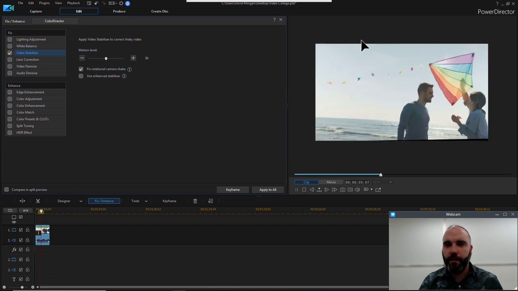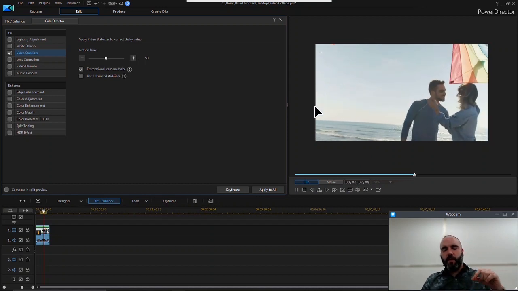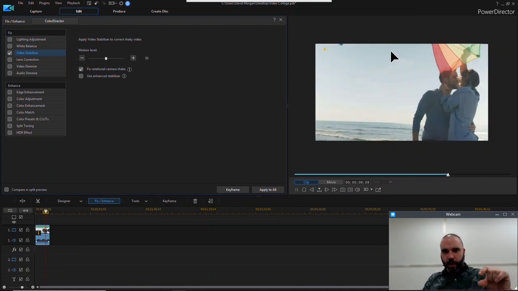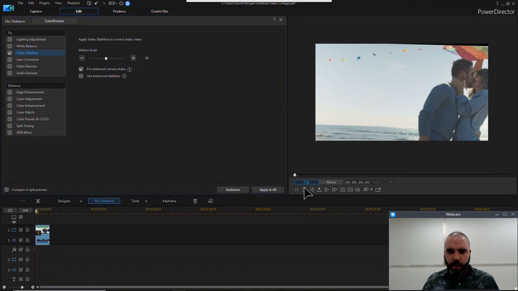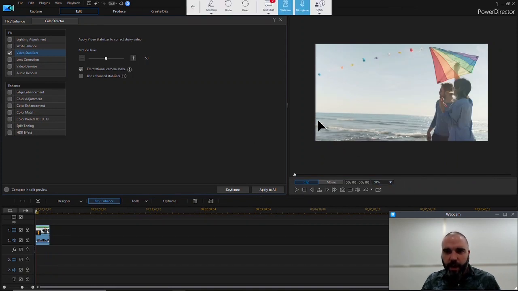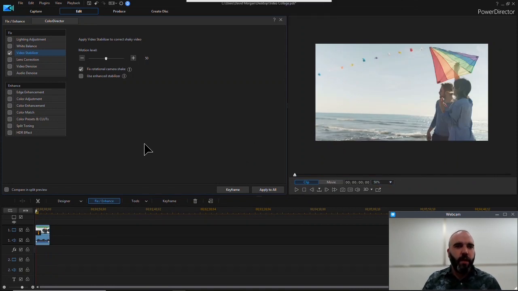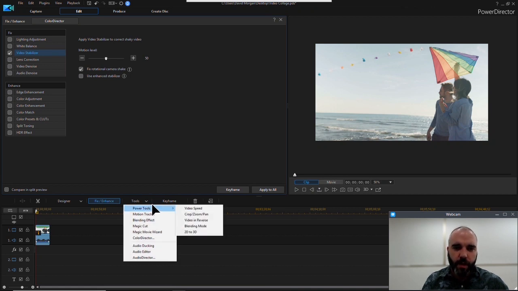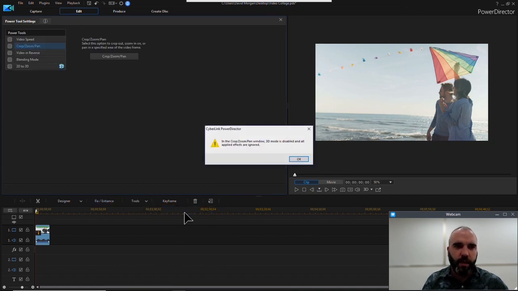But you see down here, because this video isn't quite filling my frame, let me just stop it. There's a little black on the top and bottom of this. So now that it's stabilized, it's actually moving the footage to stabilize it. What I'm going to do is go over to my power tools real quick and just zoom in a little bit.